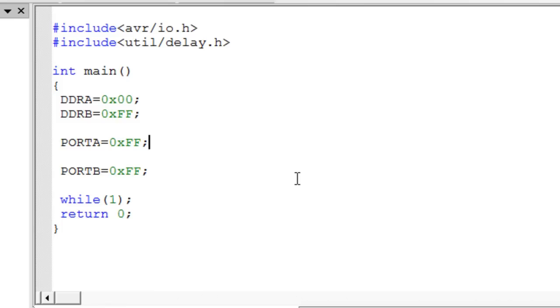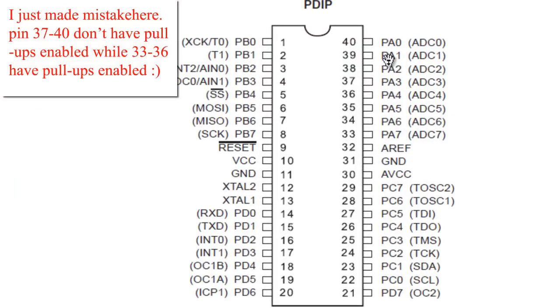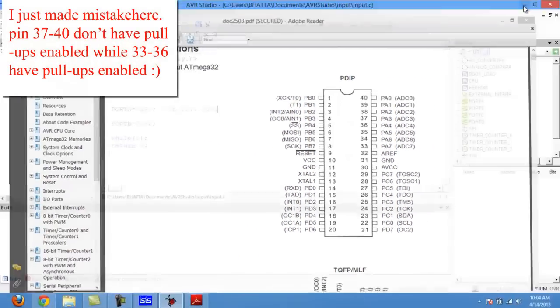Now if I just write 0xF0, what this actually means is, the first higher nibble, 4 bits, I have set, and the remaining lower nibble I have reset. This means that I have just enabled the pull-up resistor for the upper 4 pins, that is pin number 40, 39, 38 and 37. These pins have pull-up enabled, and 36, 35, 34 and 33 don't have pull-up enabled according to this line.